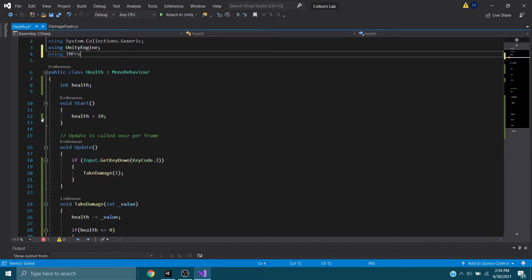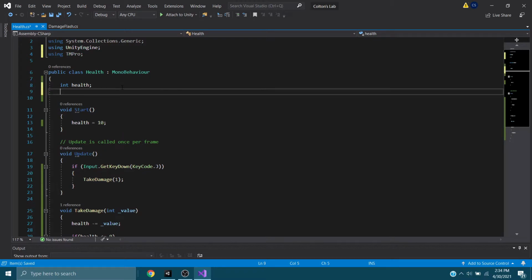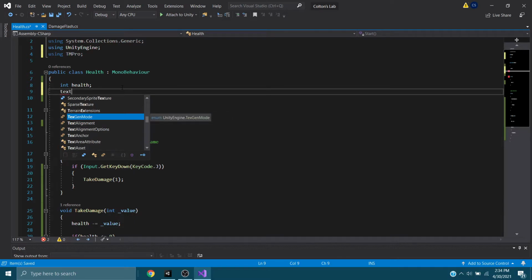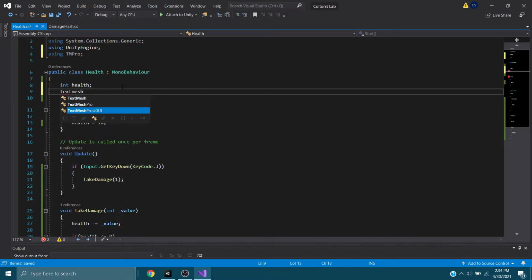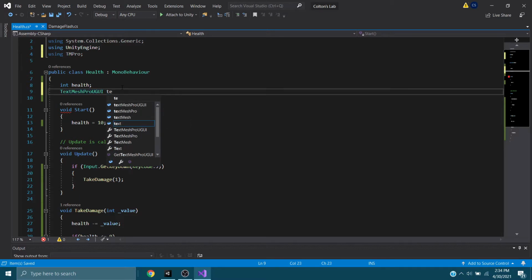TMPro, which is TextMeshPro that we just added. And we need a reference to the text mesh itself. And in order to do that, it's going to be TextMeshProUGUI, which is a graphical user interface, I believe. It's just the name of what the text is. We'll just put text. Simple enough.